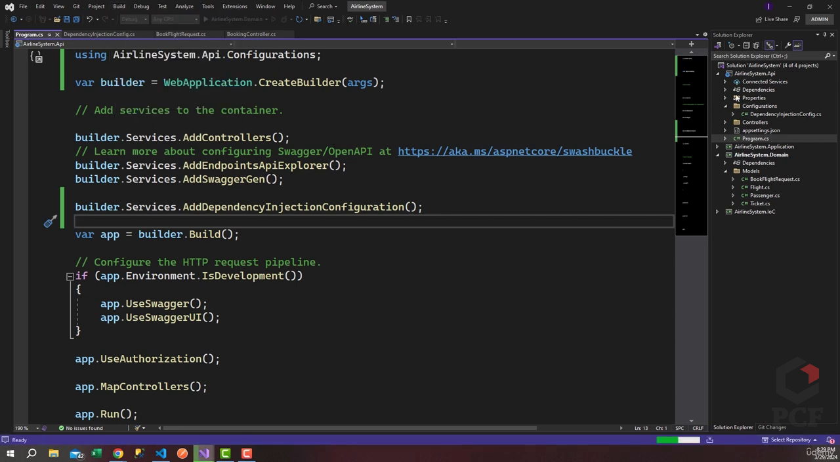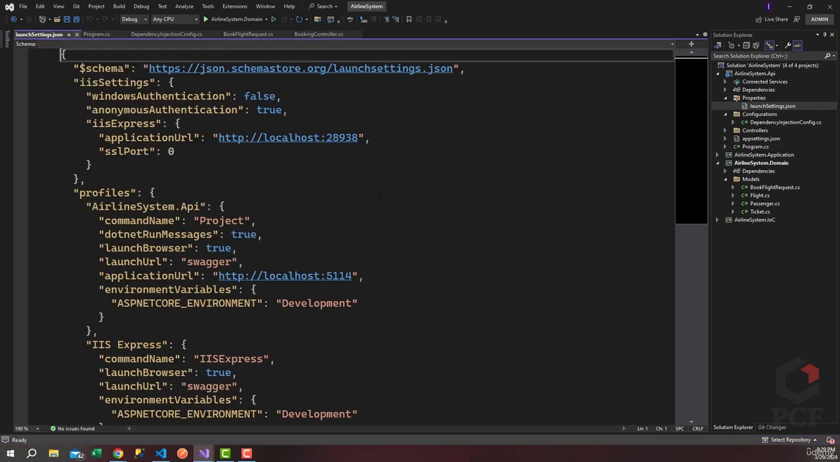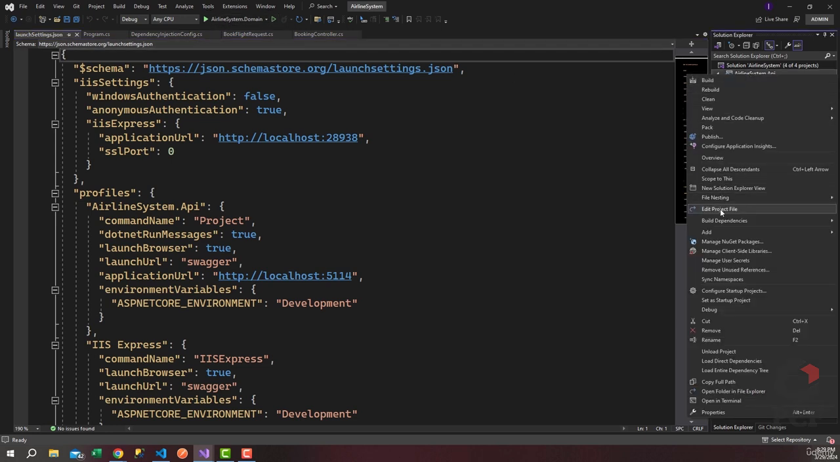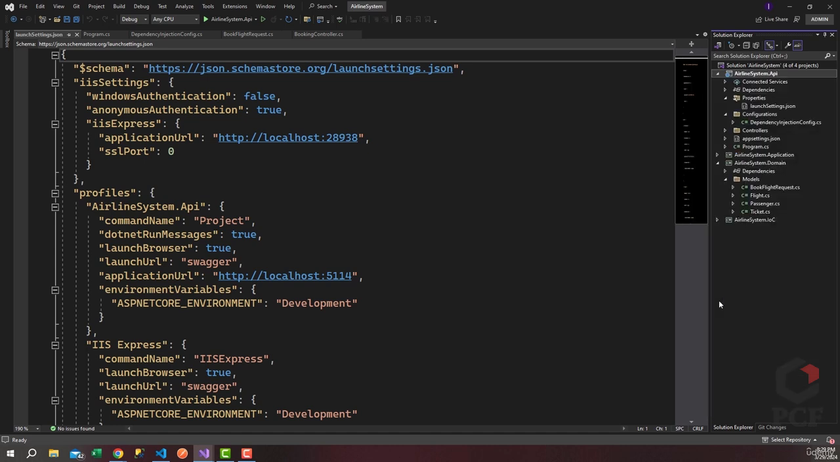I'm going to do a quick check on my properties here, my launch settings. Everything looks good. I'm going to go ahead and try to launch the API. So right-click the API project, set as startup project. Okay. I'll go ahead and debug it. So we'll hit play up here.